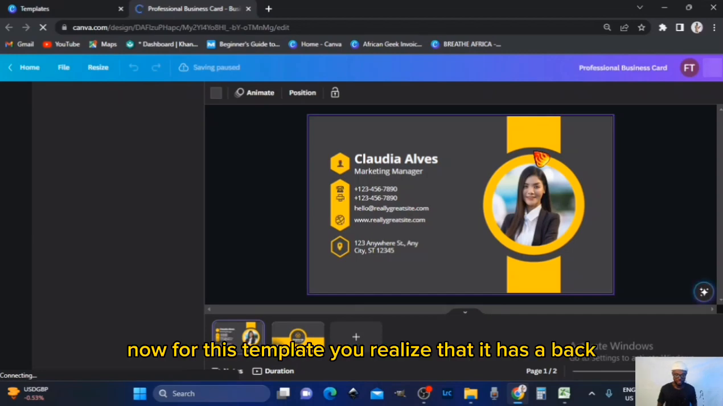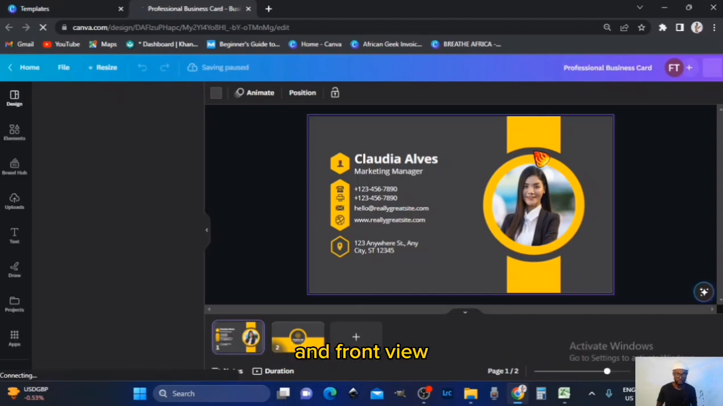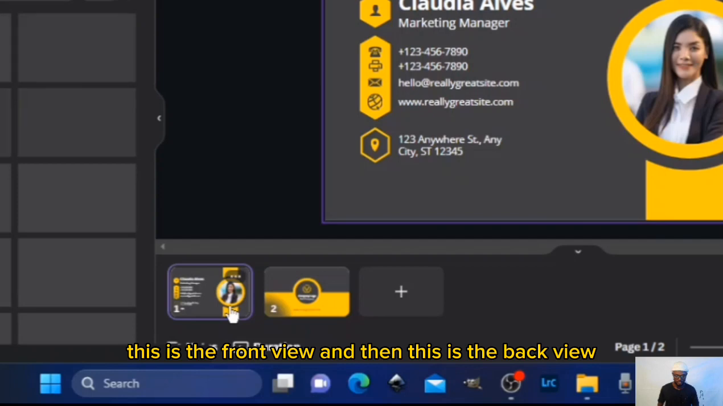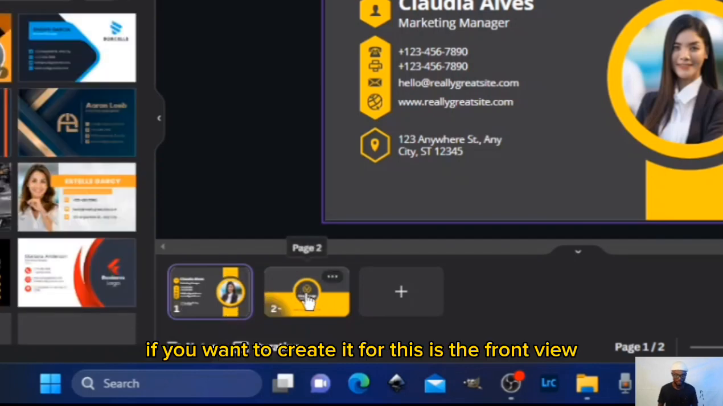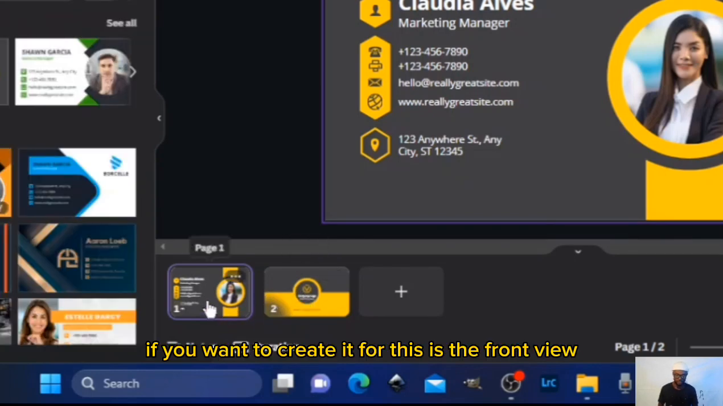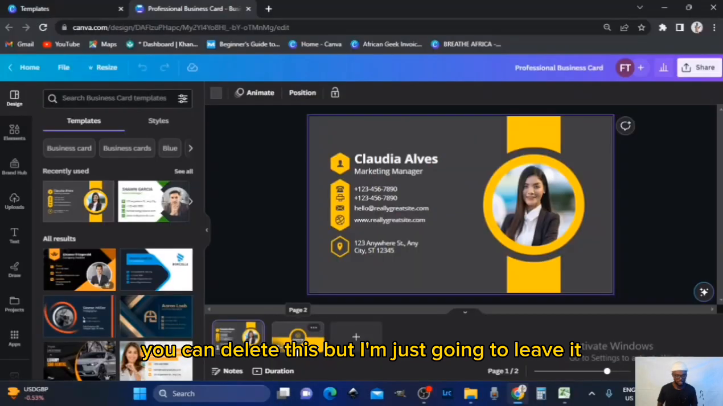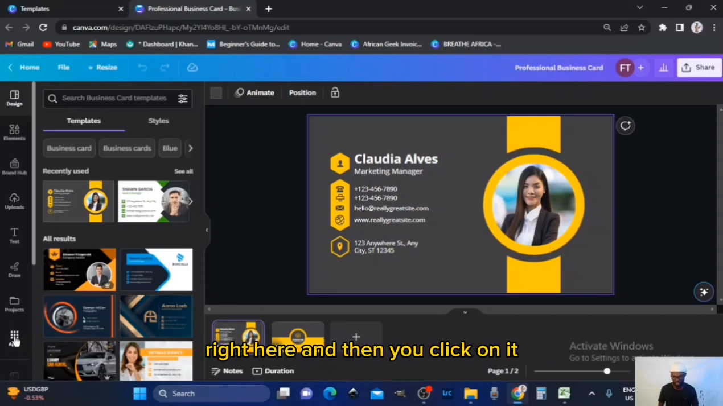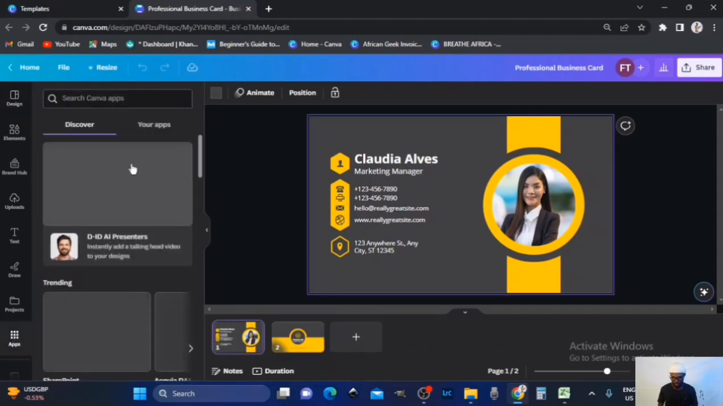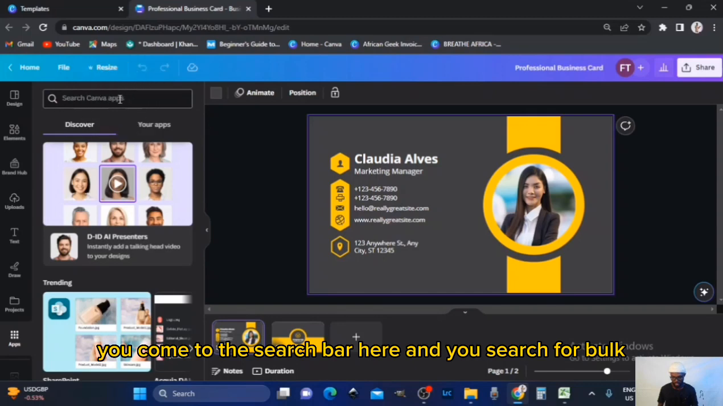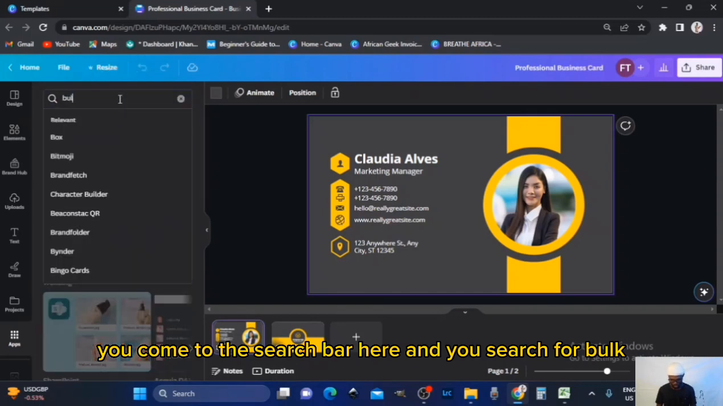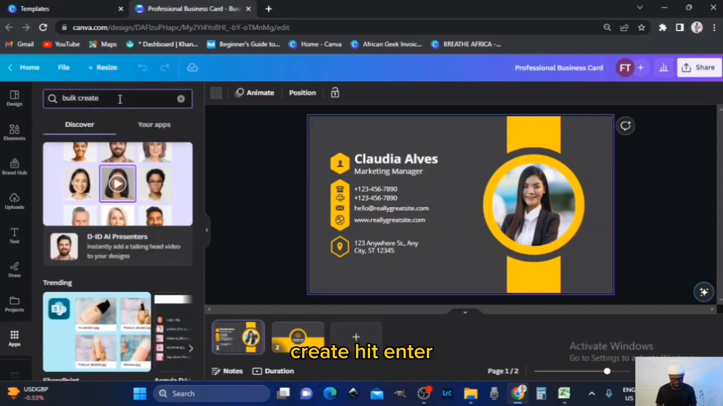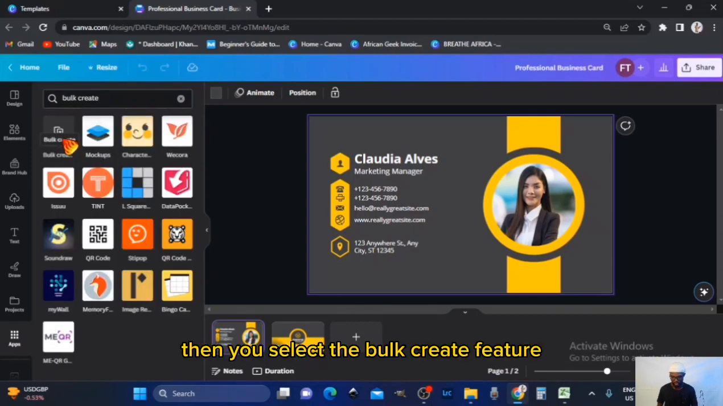Now for this template, you realize that it has a back and front view. This is the front view and then this is the back view. If you want to create it for just the front view, you can delete this, but I'm just going to leave it. The next thing you want to do is to scroll down to apps right here, and then you click on it. You come to the search bar here and you search for bulk create. Hit enter. Then you select the bulk create feature.